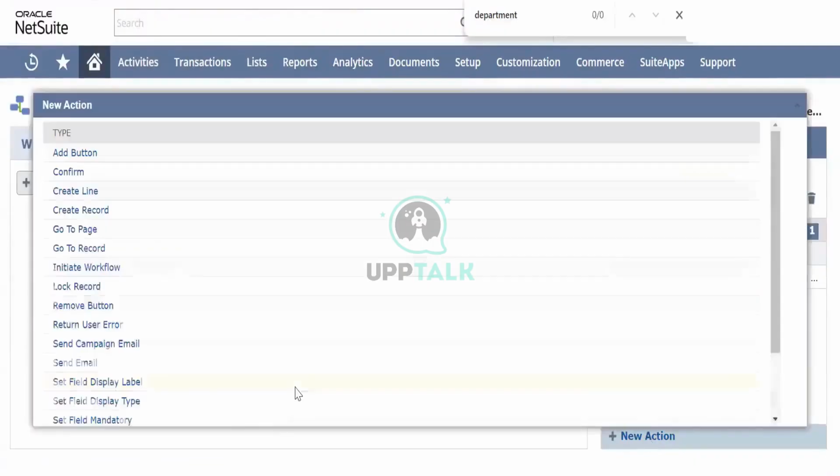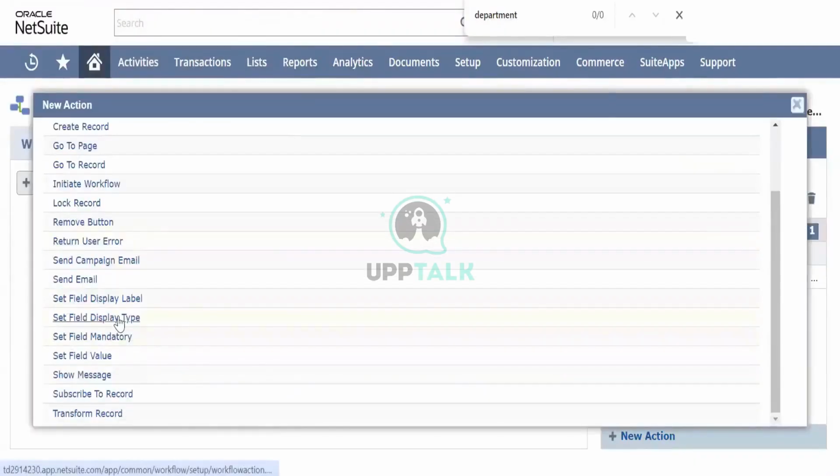Go to new action and you can see the multiple actions available. And if you have a message you want to show, or some error message, in some fields we can set it here.